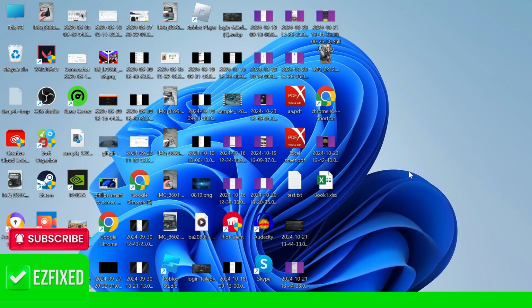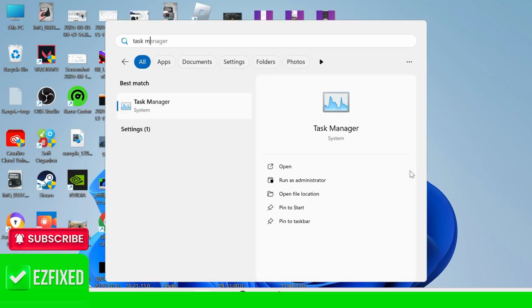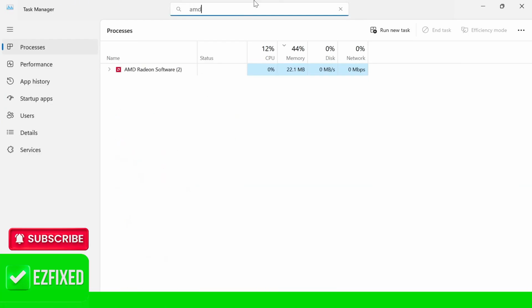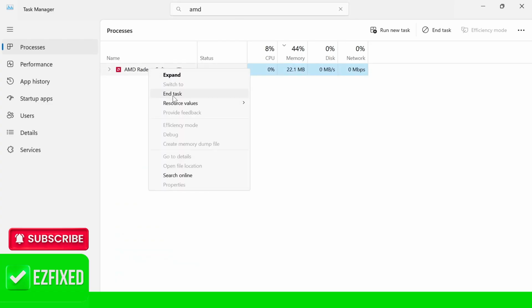So first thing you need to do is head over to your Start menu and just search for Task Manager and then click on the Task Manager window. From the search box right at the top, you just need to search for AMD and then we're going to right click on this AMD software and select End Task.